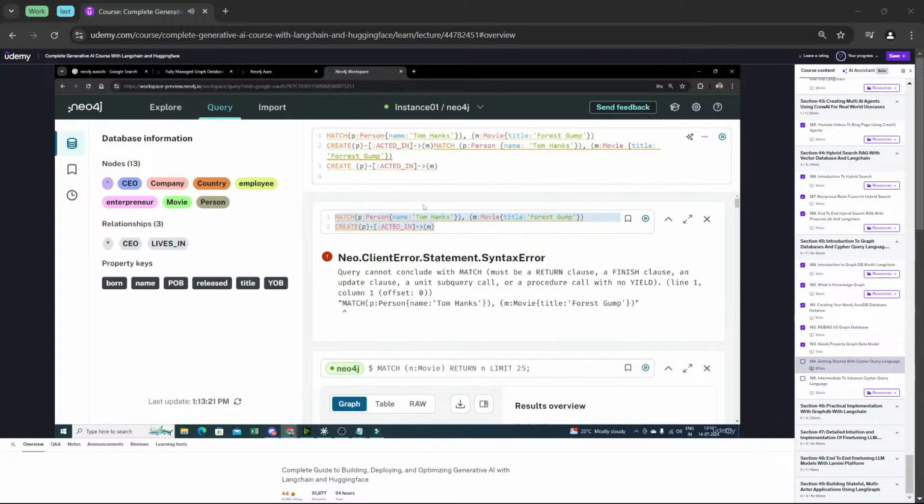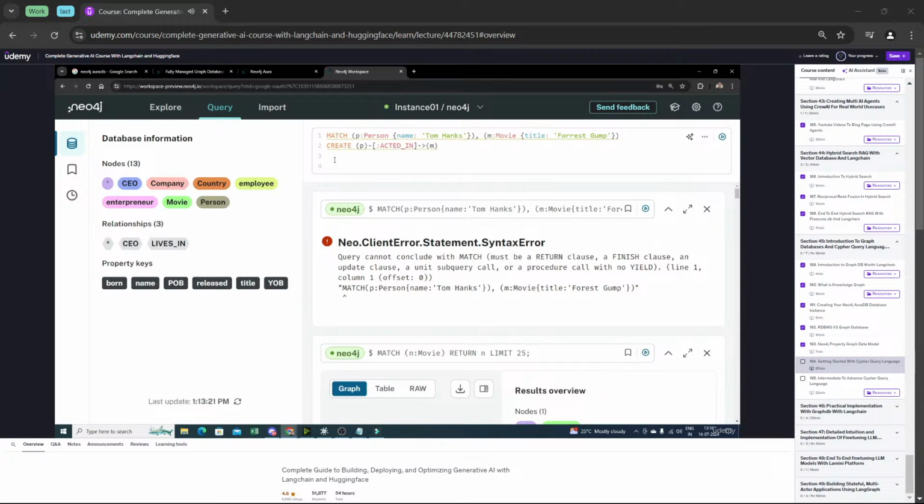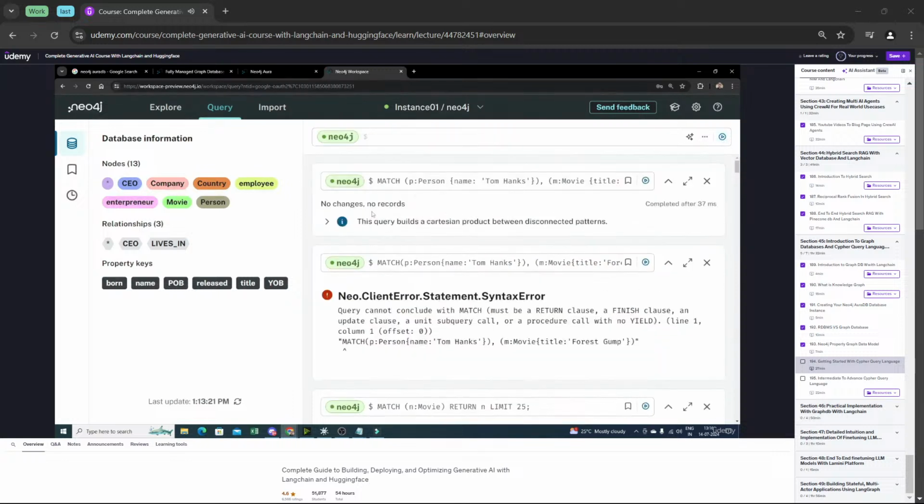Let me do one thing. Let me remove this. Sorry, I think this got executed, so we are not able to update this. So I will just update over here. This is the same thing that we have done. Now let's execute this. Now here you can see no changes, no record. The query built a Cartesian product between disconnected patterns. Now what may be the problem?